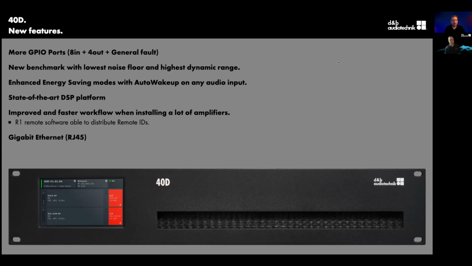Completely rethought DSP platform. And even better for installation is this improved workflow when dealing with large collections of amplifiers. In this case, the 40D will be able to receive a remote ID from R1. So now we don't even have to go through and manually set the remote ID. We can let R1 tell the amplifier what remote ID it's going to be. So we basically can be hands off. And of course, gigabit Ethernet control for all the 40Ds.